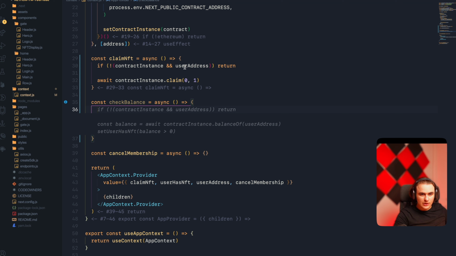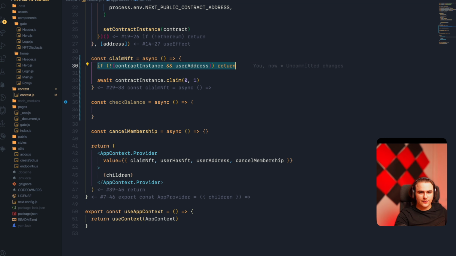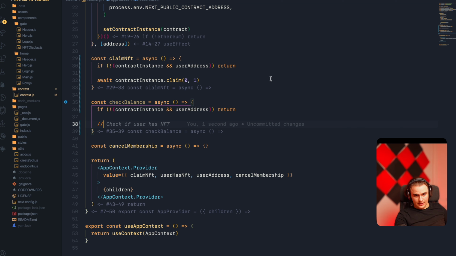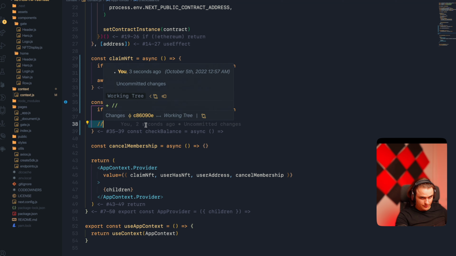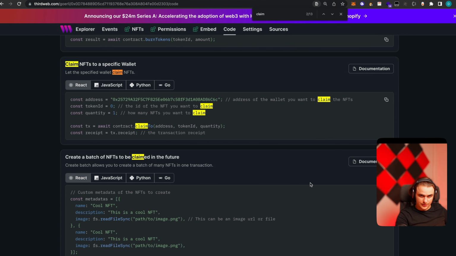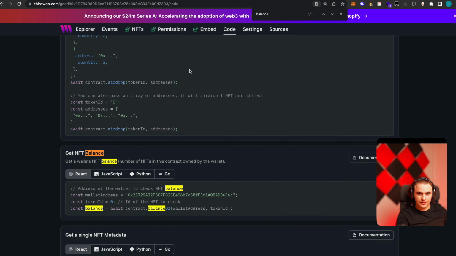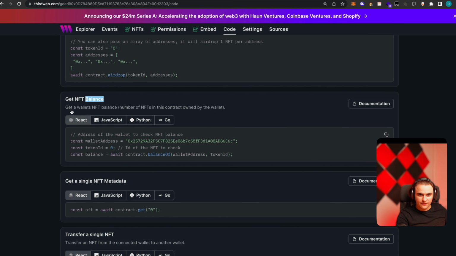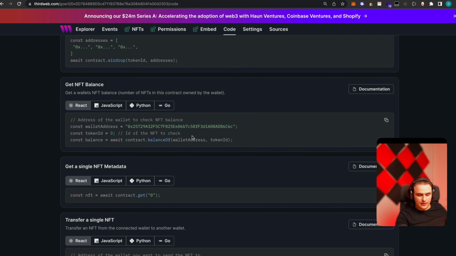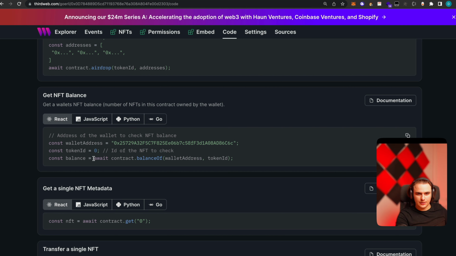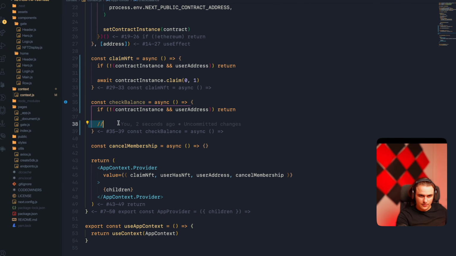Now, we're going to use the exact same guard clause because this function will be running multiple times around here. And what I'm going to do here is just place these two comments here, and let me show you some cool stuff. So if you search for balance on this code page, and then actually find this getNFTBalance right here, this is what we got here. You can go ahead, copy this whole thing, and paste it right here, like that.